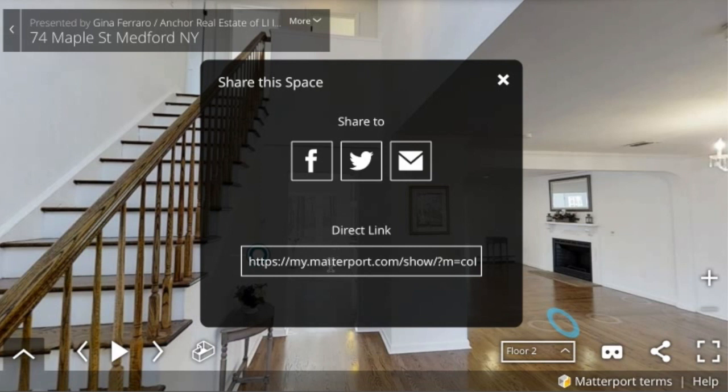Share button, you can share this: Twitter, Facebook, email, or just copy the link and do whatever you like with it.